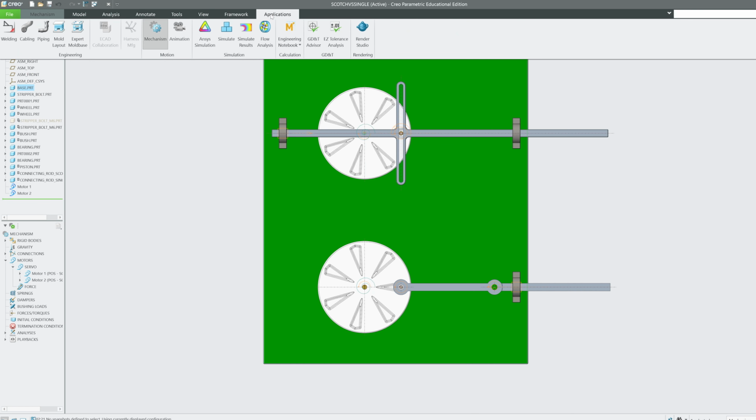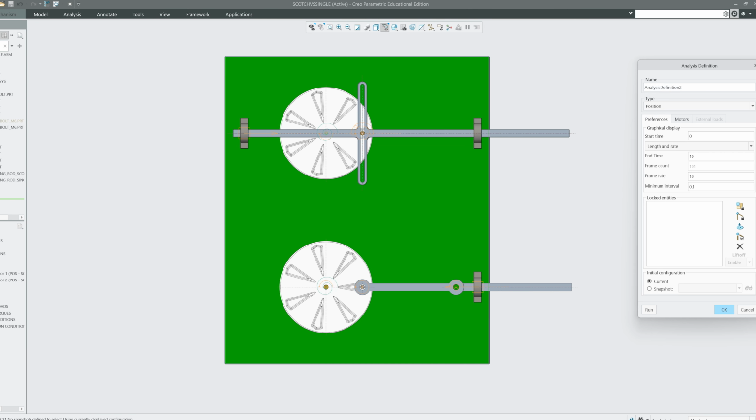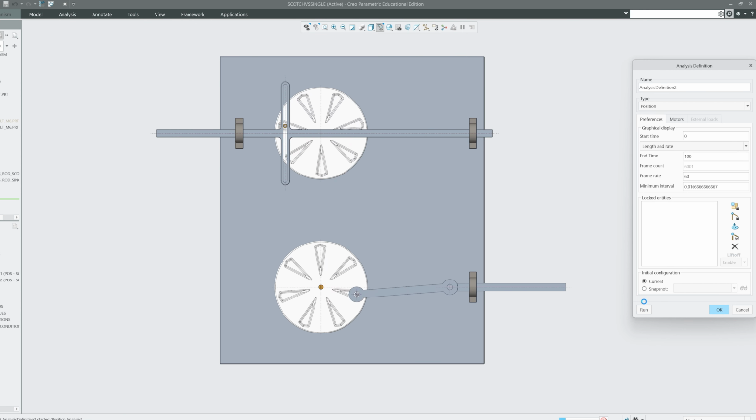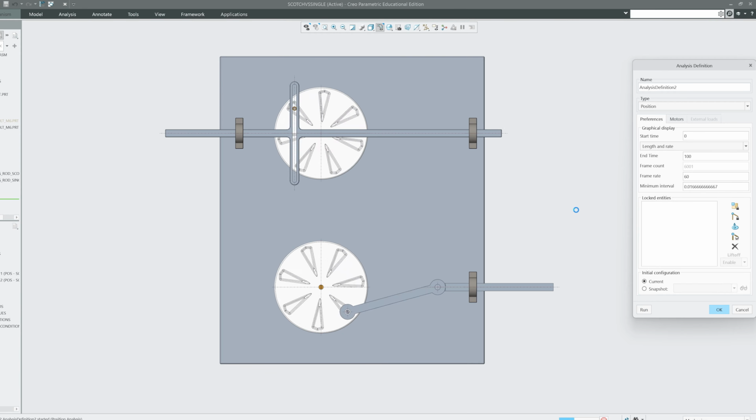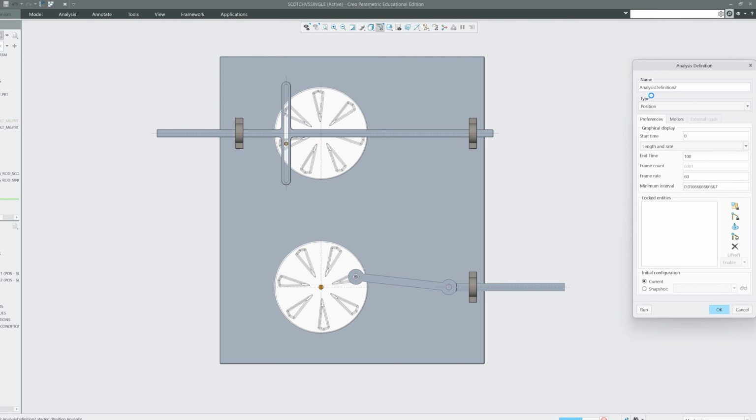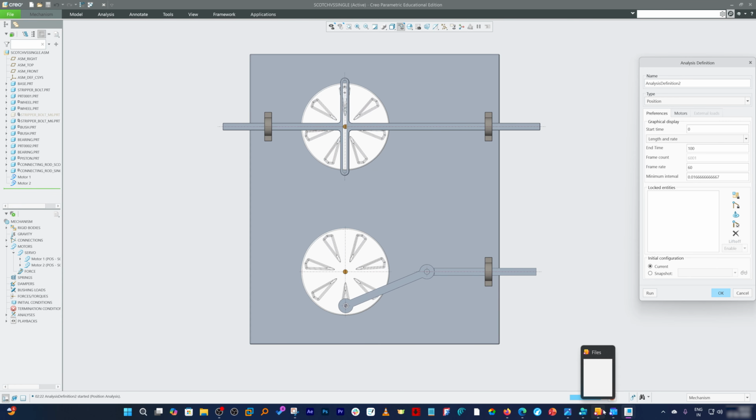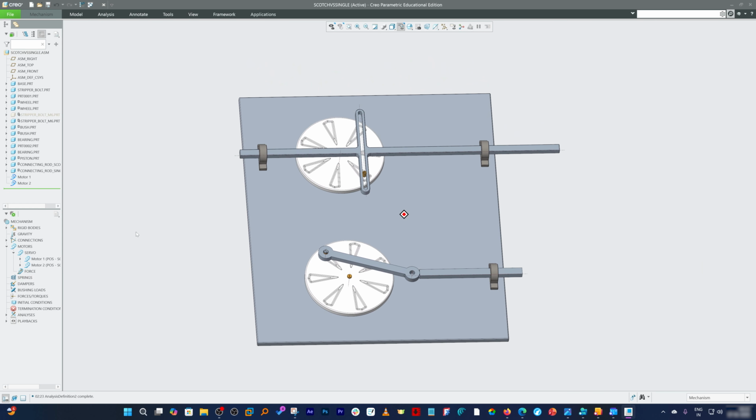Okay, so again, application, mechanism. Okay, so here we have mechanism analysis. And then I'm going to again make it 100, and let's make this one 60, and let's click on run. So both these mechanisms are now in the same direction, so that's again great. And now we have got this analysis definition. Once this kinematic analysis is completed, we can click on OK, and now I can play with it.